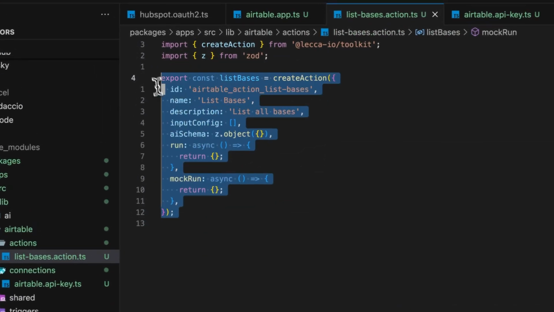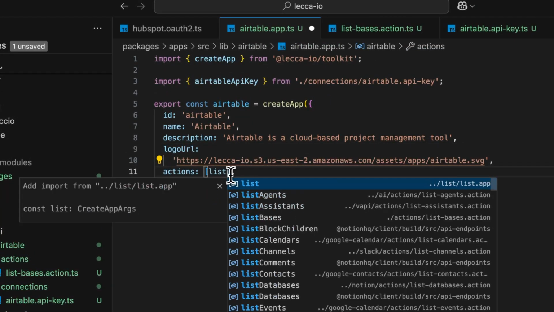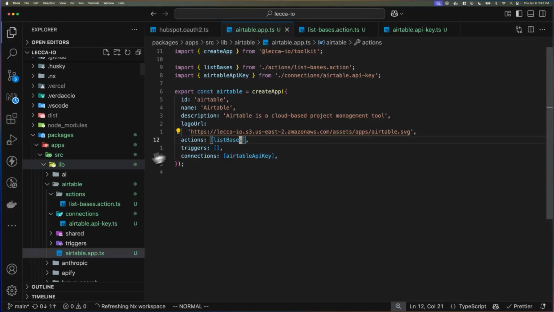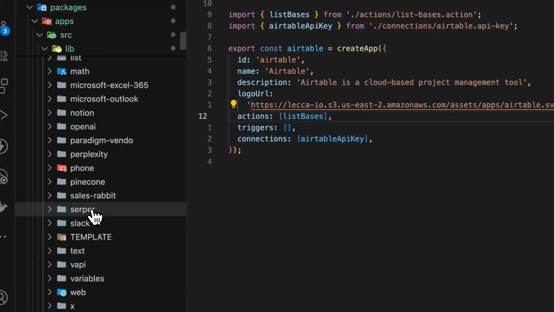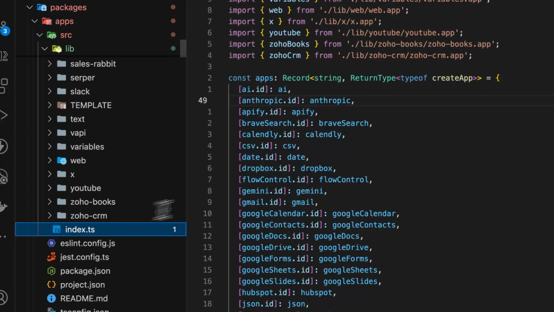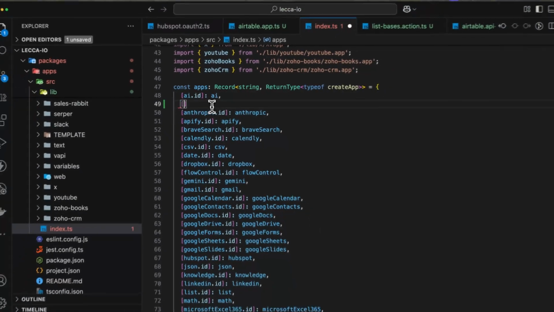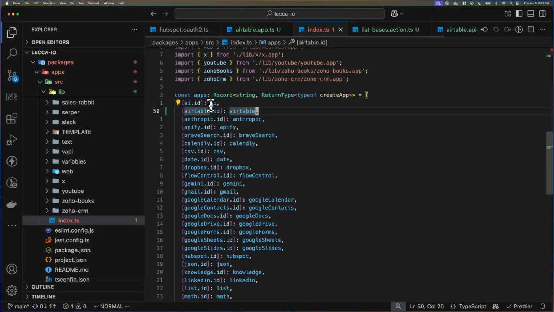Okay, so we'll come back to filling this out, but let's add it to the app for now. So we're going to do list bases. We're going to save that file. And now at the bottom of this lib directory, you'll see an index.ts file. And here we want to export our Airtable app. So I'm going to do Airtable, just like that, save.